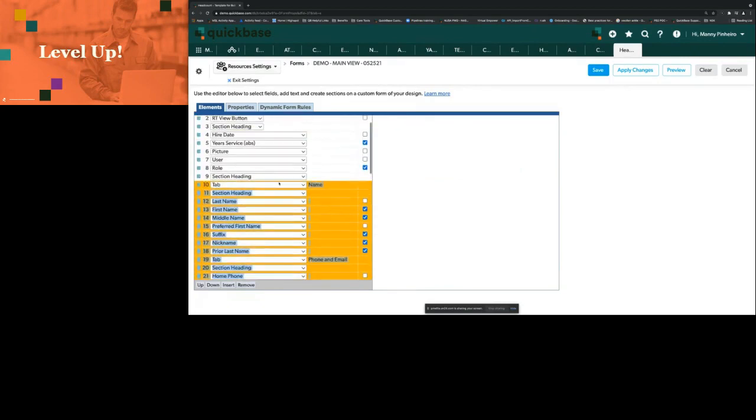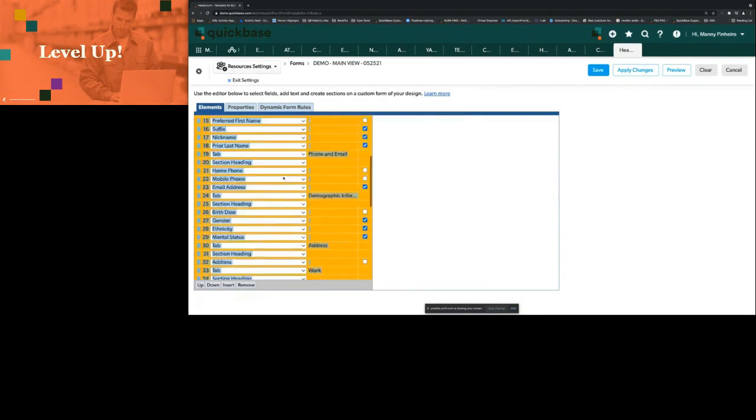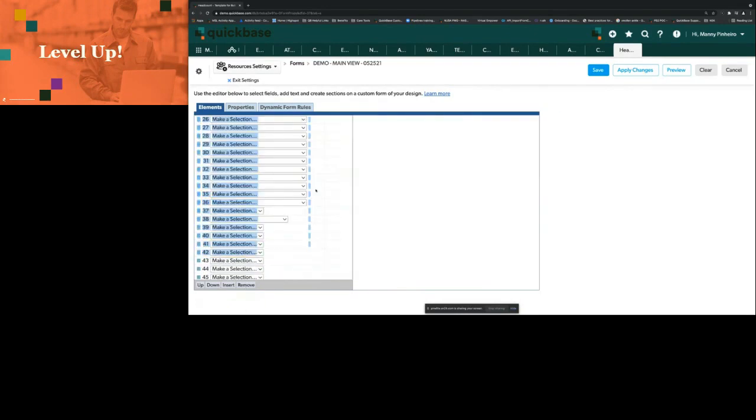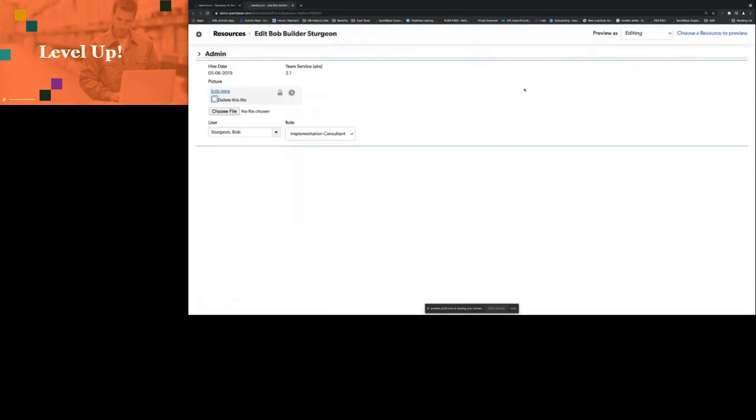So I've highlighted all the rows that I intend to remove. And I'm going to click on the button. And you can see that all of those rows are gone. Now, that was a very drastic change. But you can see that Quickbase gives us the ability to preview the change rather than save. So I'll go ahead and preview to make sure that I like the changes that I've made.